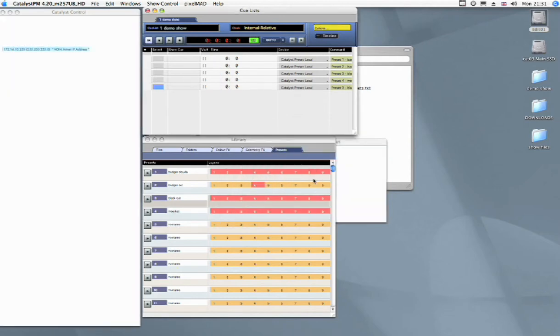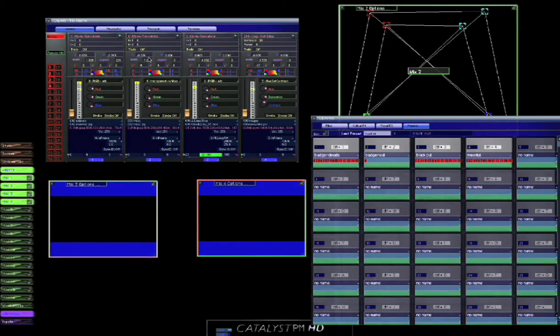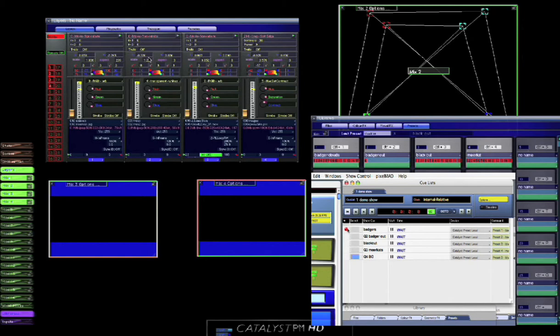So I'm going to put a pause on each of these cues here. And I'm going to put a name. That's our badgers. Maybe this is something like cue 2, badger out. This might be something like blackout, and this might be something like Q3 meerkats, and then this might be something like Q4 blackout. In full screen with our cue list here, and I've done this in the edit suite.